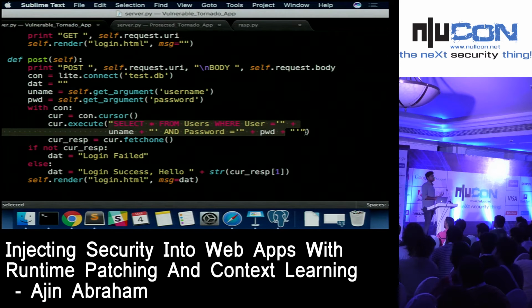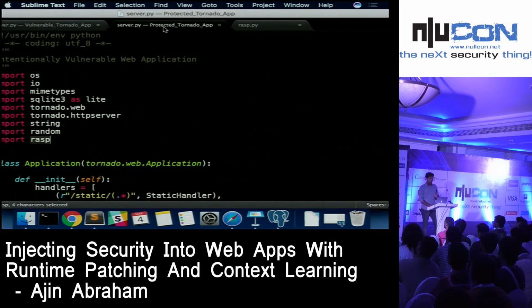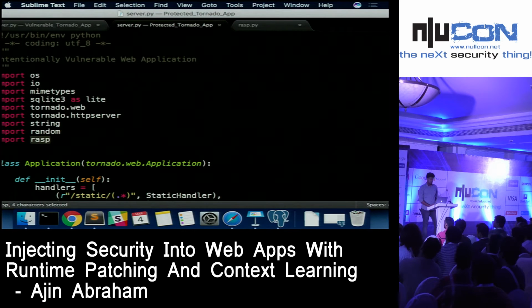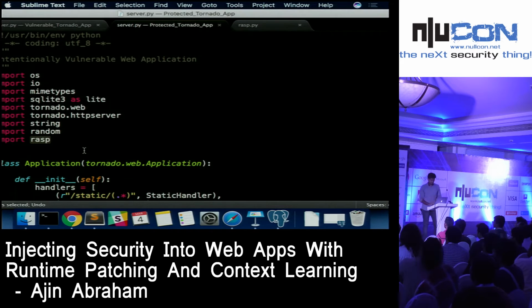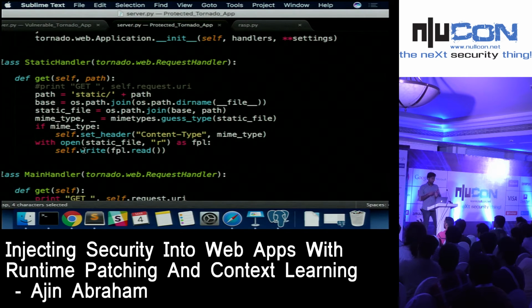Let's try to solve this using RASP. I told you that if you are using a RASP, it should not ask you to make code changes. So here is the same vulnerable application, which is protected using a RASP. The only change is this one: import RASP. You have to import the particular module. That's the only change. There is no other code change, no other function being called. Just import it, and it will inject security into your application, like the title of the talk says.